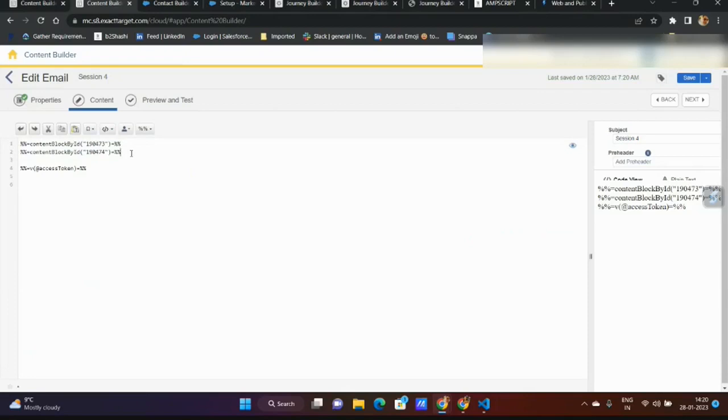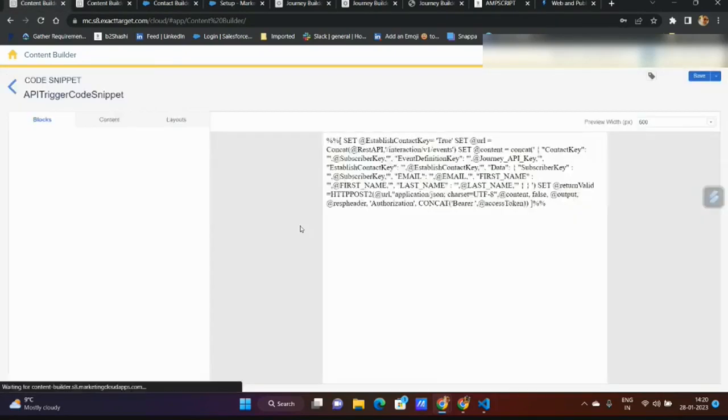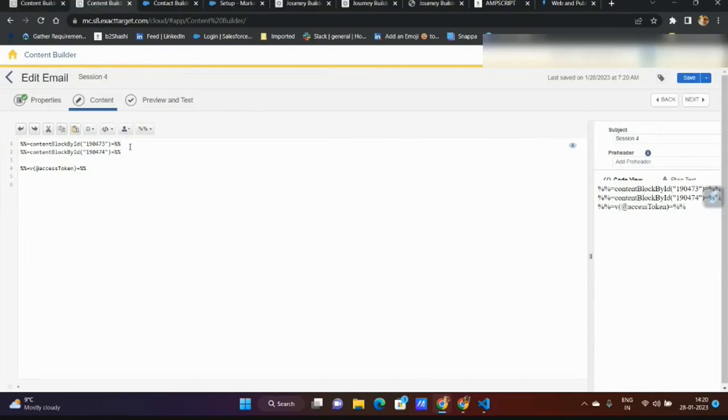The only thing I'm missing here is I haven't added the REST API. So I have to do a lookup, right? Either I can write a code snippet here, another code snippet can also be added, or for simplicity, I can do this code snippet here.